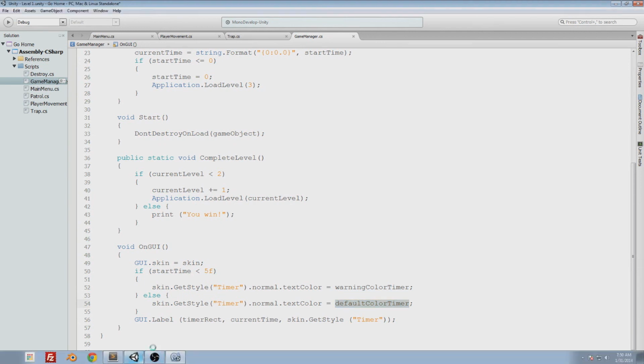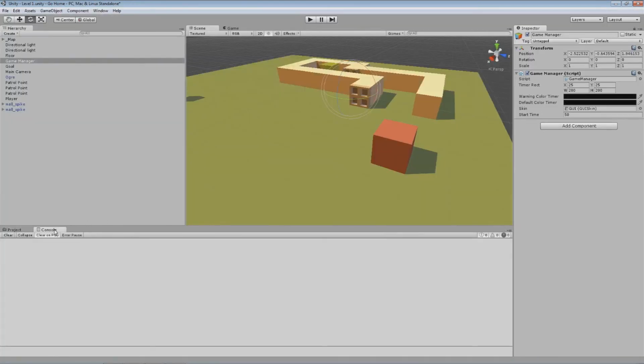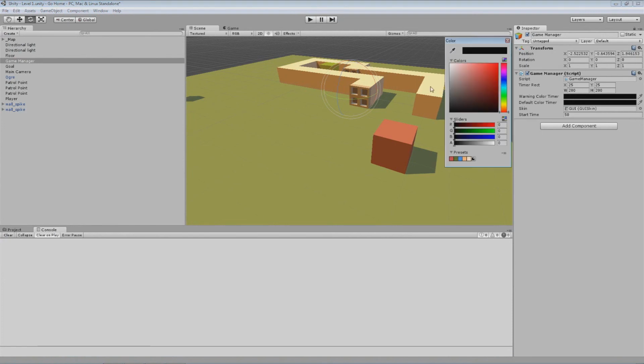So if we were to go into Unity now, see what areas we have, there are none. We have a warning color timer and a default color timer. And then you see this really cool color picker. Click that, and we get to select all these colors. And it will store the values for us, instead of us having to go through and store the RGB color values or hex color values or anything like that. It will store the values for us based on what we pick in this selector.